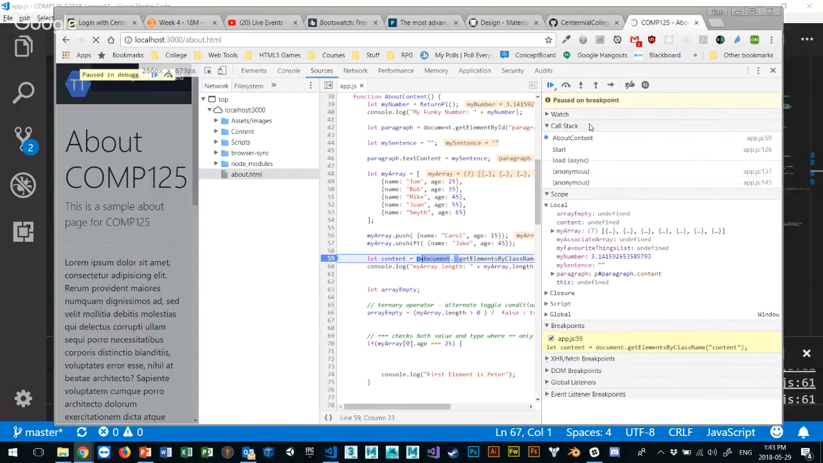I have the same kind of control that I had in Visual Studio Code. I have my call stack. I'm in my about content function. That's what this call stack shows. Remember the first call stack, the first part was this anonymous function on 145, and there's other ones. Then on 137, and then it called the start function, right? And then I called the about content, and you can see that there's a little arrow next to about content to point out that that's the function that I'm currently in.